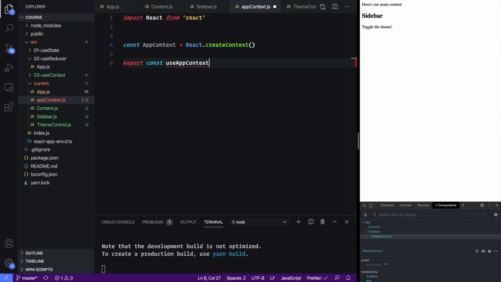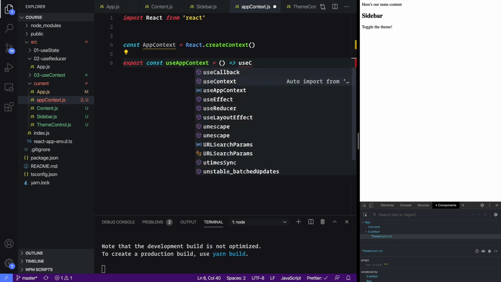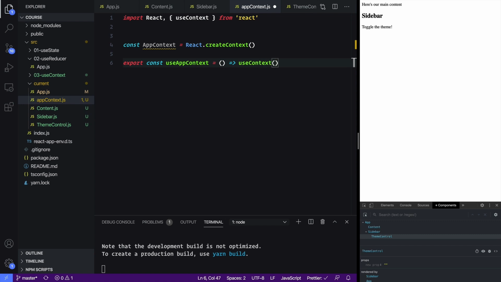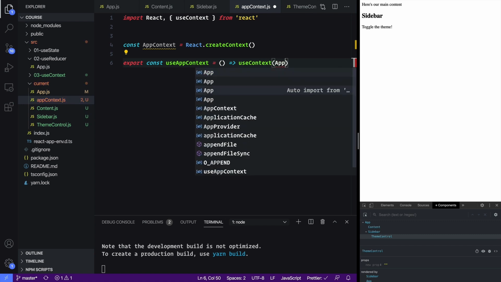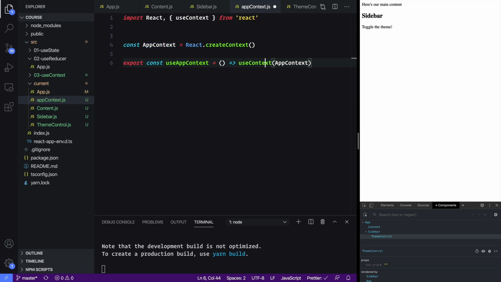Next up, I like to export two things. I like to export something called useAppContext. Generally, this is use and then whatever name of my context. It's a little wrapper around the useContext hook. This way, whenever I want to use this context, I can just import one thing, this one function, instead of having to import the useContext variable and the app context. This will make more sense in a minute when we use it.